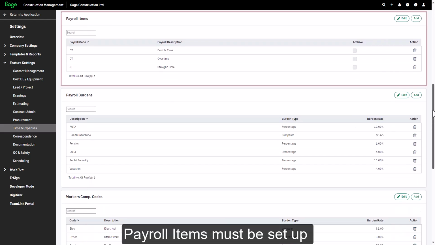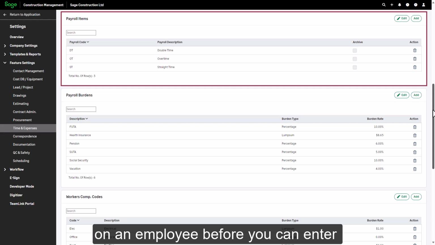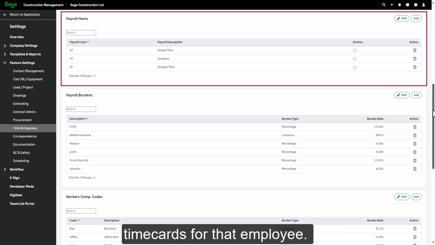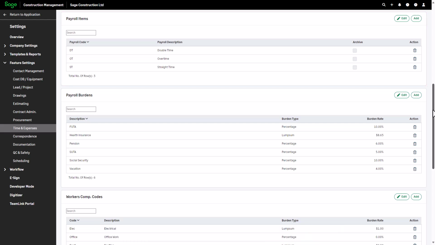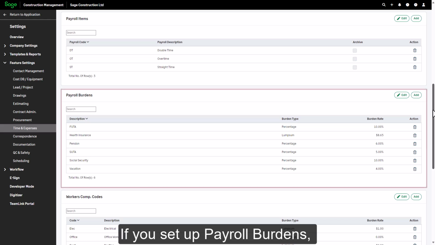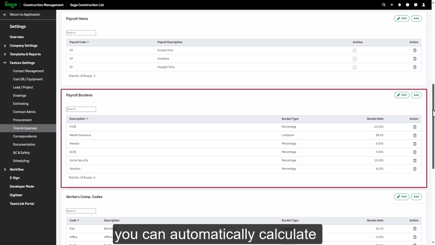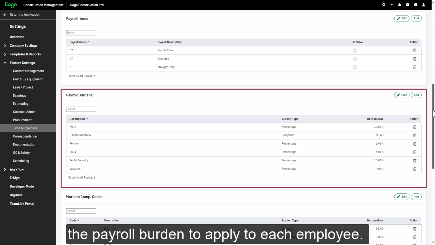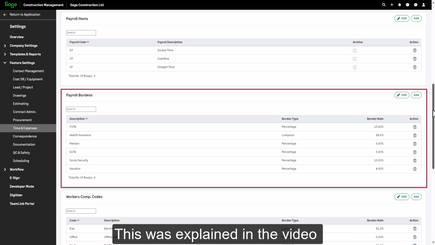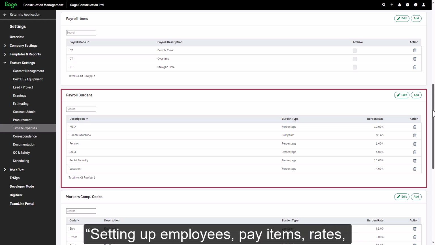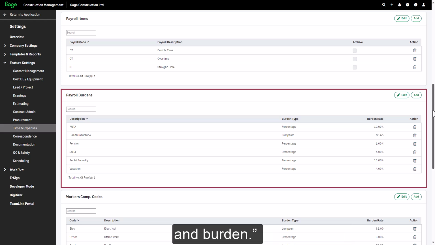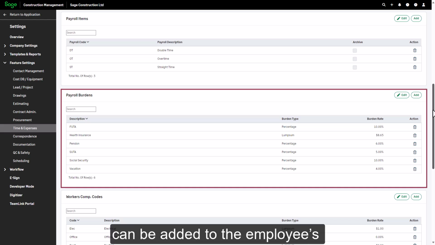Payroll items must be set up on an employee before you can enter time cards for that employee. If you set up payroll burdens, you can automatically calculate the payroll burden to apply to each employee. This was explained in the video Setting Up Employees, Pay Items, Rates, and Burden. Any type you enter here can be added to the Employees Setup page.